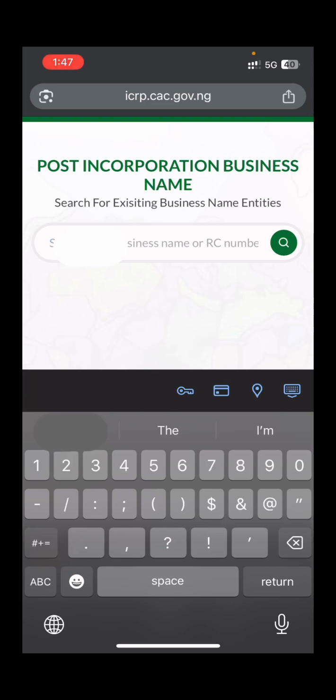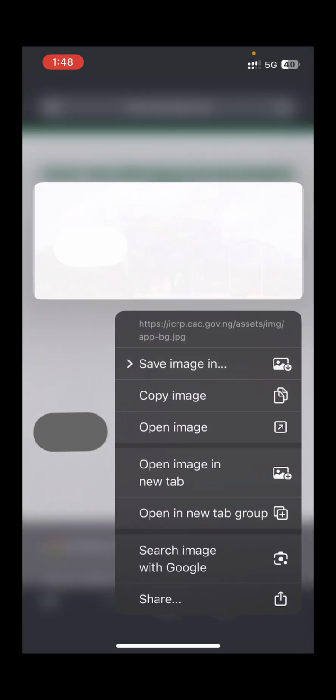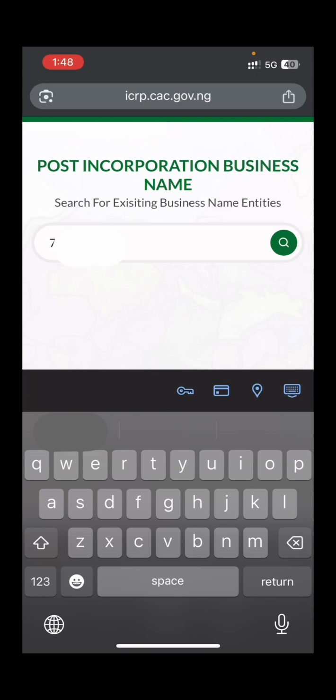So the RC number is 97. Once you type the RC number of the business you intend to file annual return for, you are going to click on this search button.